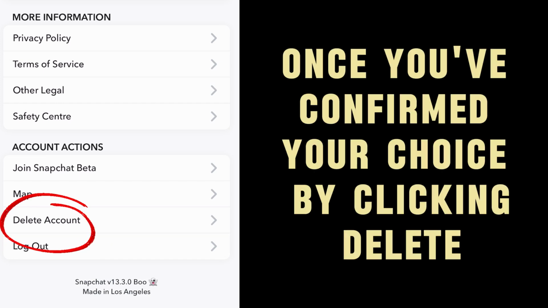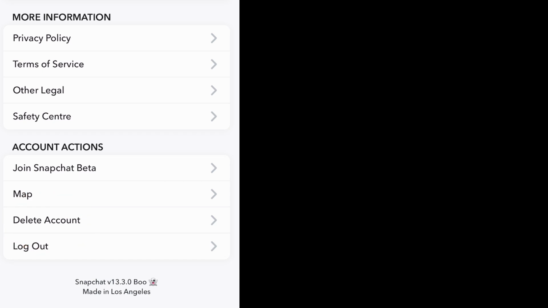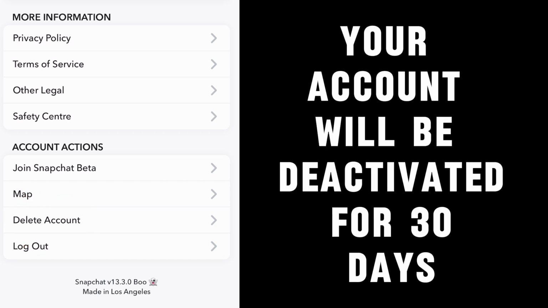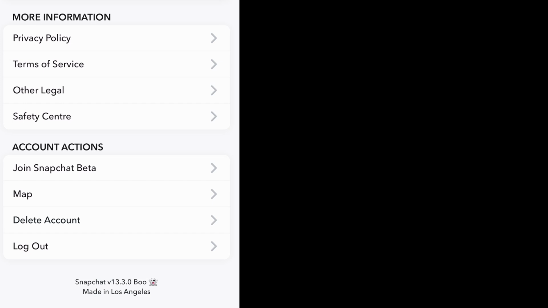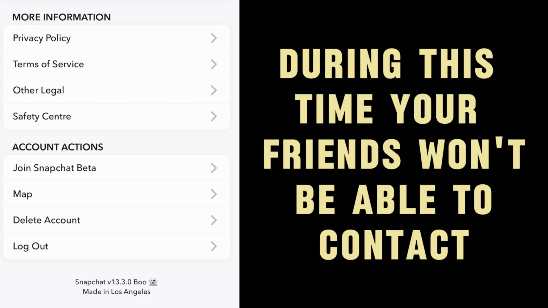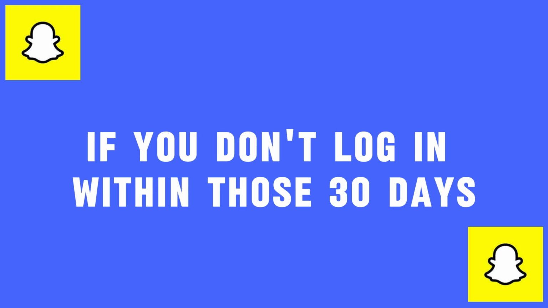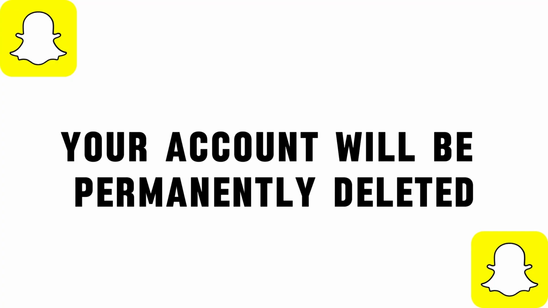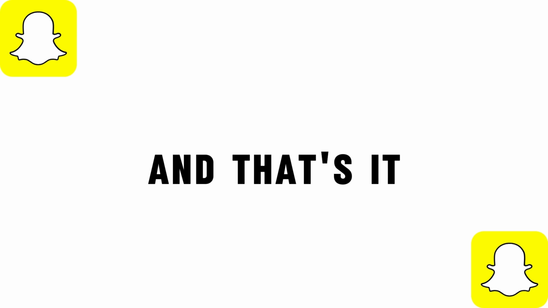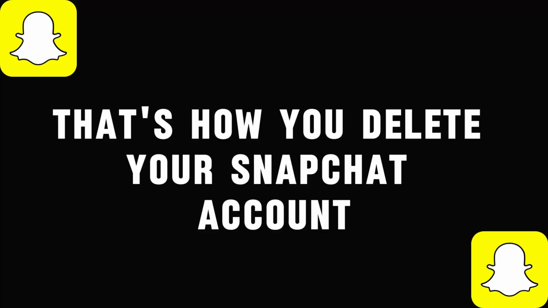Once you've confirmed your choice by clicking Delete, your account will be deactivated for 30 days. During this time, your friends won't be able to contact or interact with you on Snapchat. If you don't log in within those 30 days, your account will be permanently deleted. And that's it. That's how you delete your Snapchat account.